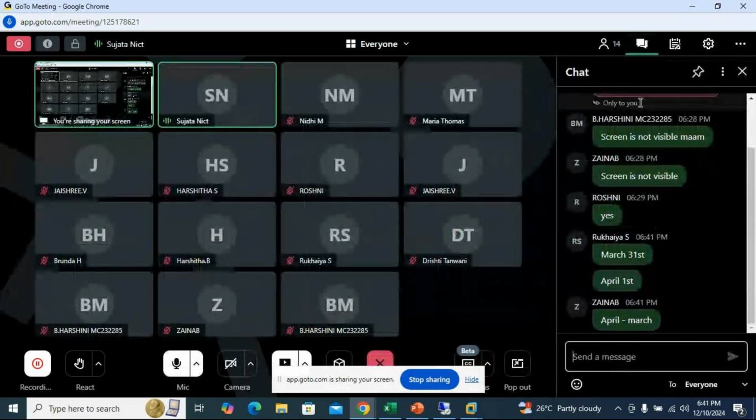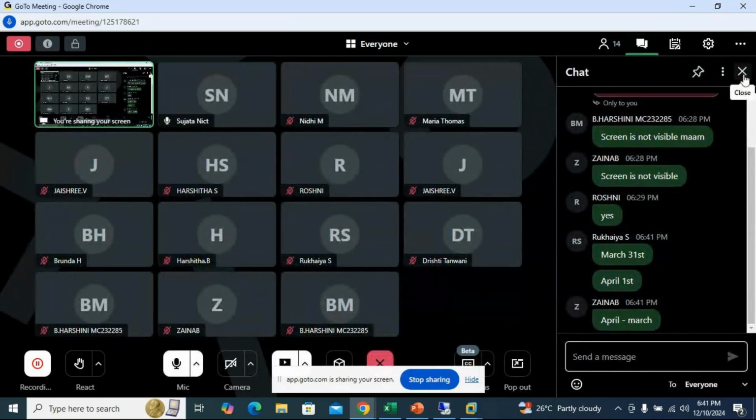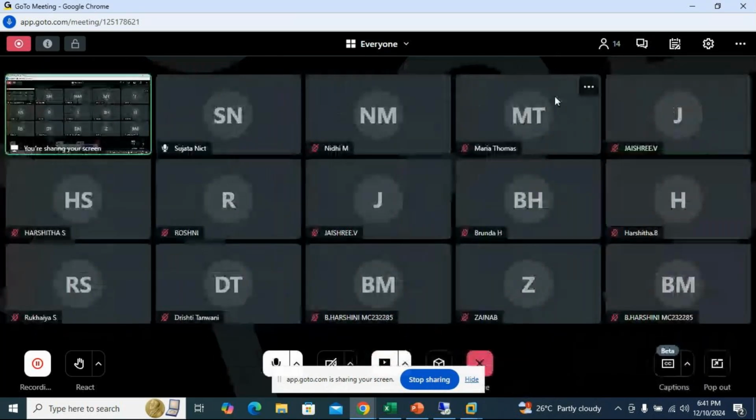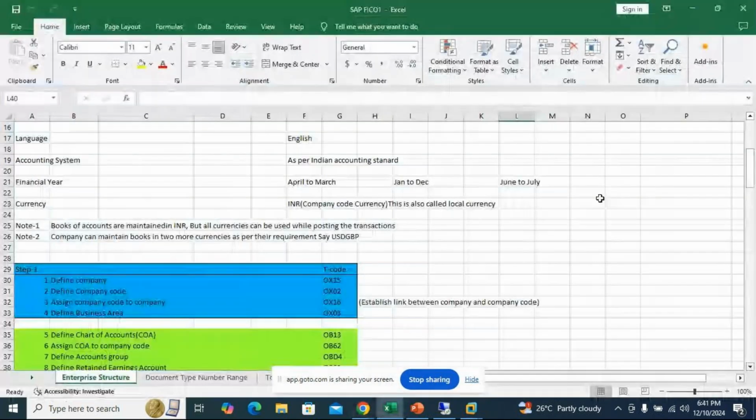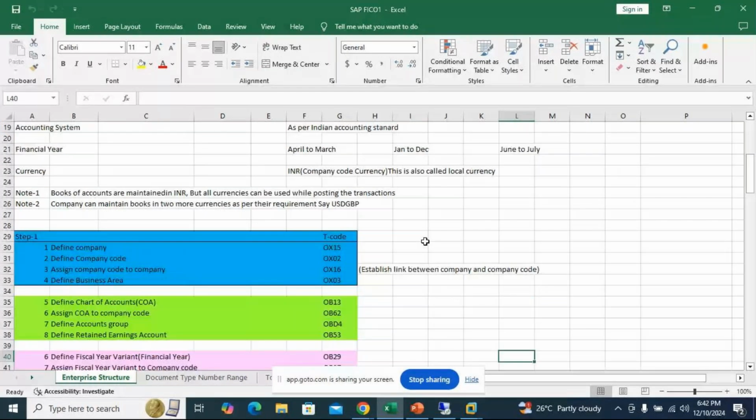Yes, you're absolutely right. Only 1st April to 31st March. So on that basis, we are creating this all fiscal year variant. Okay. Then the currency should be our INR. It's a local currency. So note, books of accounts are maintained in INR, but all currencies can be used while posting the transactions. Note 2, company can maintain books in two more currencies as per the requirements, say USD.